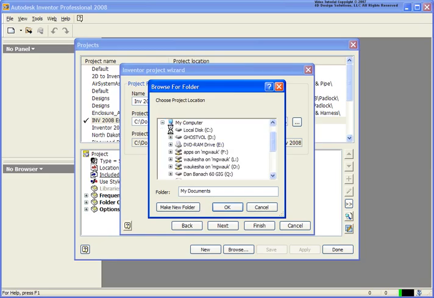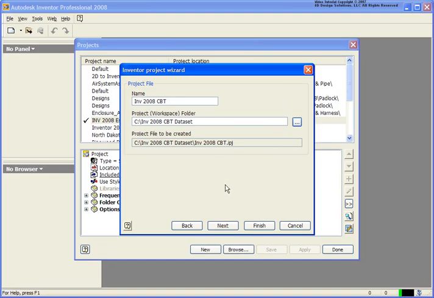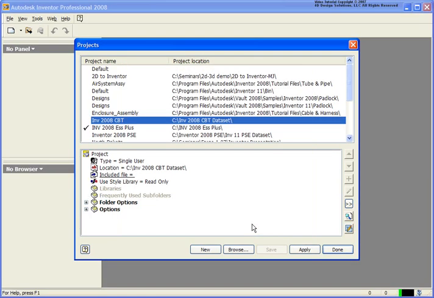It is on my C drive. We'll scroll down till we find the folder that I want. And you'll notice that I have folders underneath here for each of the given chapters inside of this CBT. So in this case, I'm just going to go ahead and click on Next. And of course, if we don't want these, I could have just clicked on Finish as well to go ahead and create that. So let's make this project current.